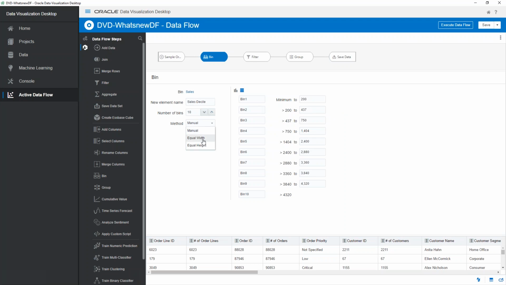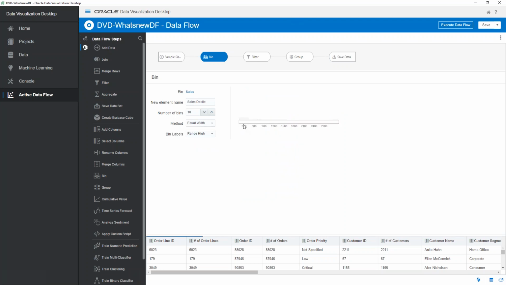You also have the ability to have equal width bins. That's one of the out-of-the-box things. You can see how they are 300 versus 600, 900, and so forth. Every 300 is what it's doing, because the sales go up to 3,000. We said 10 bins, so it's looking like that.